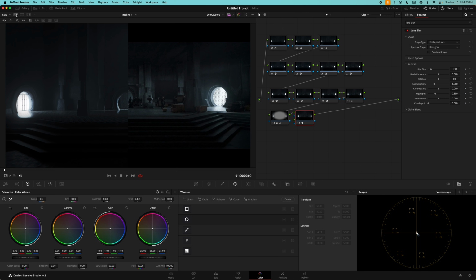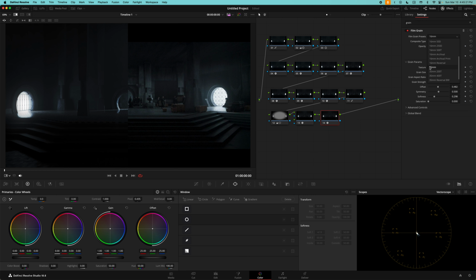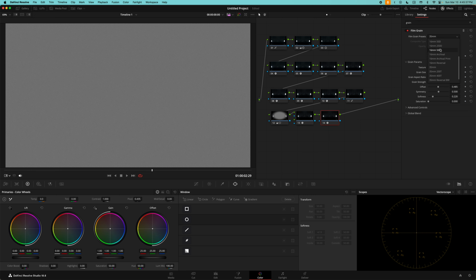Let's bring back the comparison viewer, and I think we still have a lack of contrast. So for the second node, let's increase the contrast a bit more. I think 1.1 is good. And lastly, let's create a grain node. Select 35, and for the opacity, we're going to drag it up. Let's select grain only. Never mind, let's choose 16 millimeters. Yeah, I think that's better.